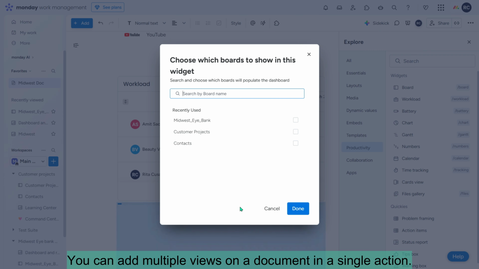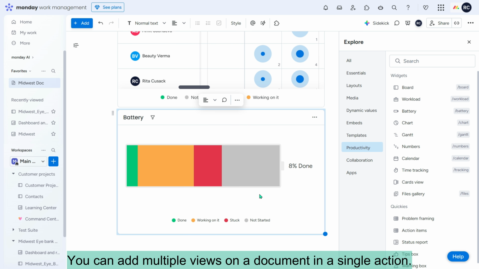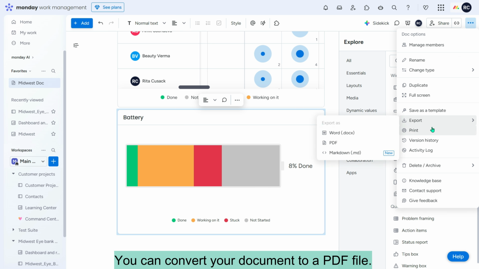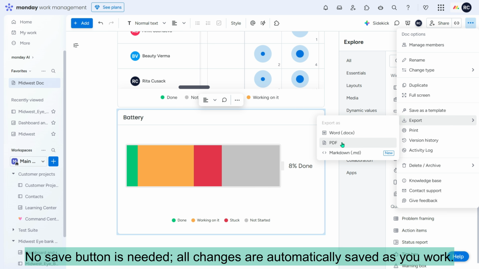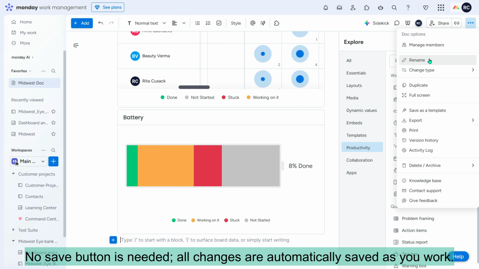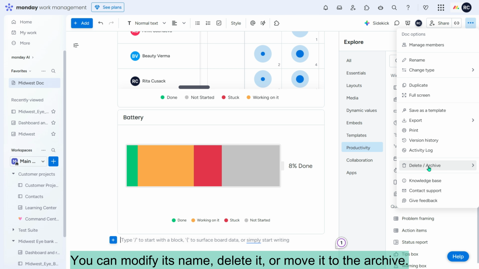You can add multiple views on a document in a single action. You can convert your document to a PDF file. No save button is needed. All changes are automatically saved as you work. You can modify its name, delete it, or move it to the archive.